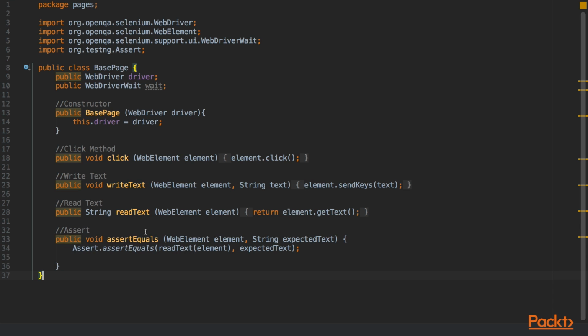And then lastly, we'll create an assertEquals. We'll say public void assertEquals. We'll pass in an instance of WebElement, and also the string of the expected text that we're expecting. Then we say Assert.assertEquals, and we're going to read the text from the web element that we pass in. We're going to assert that that equals the expected text, and we will print that out.